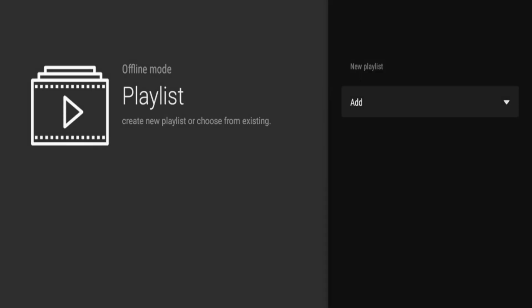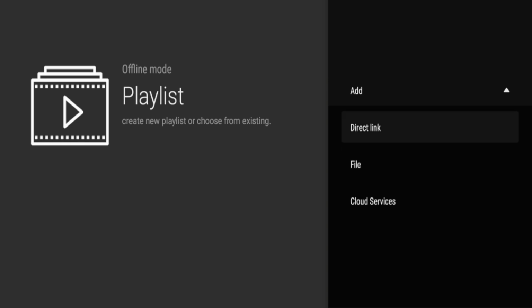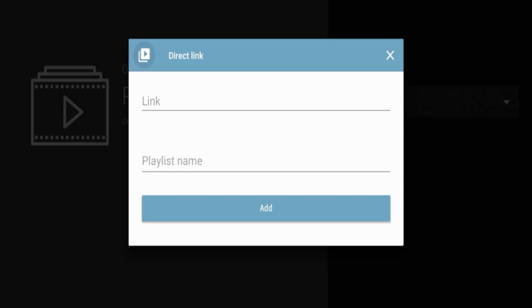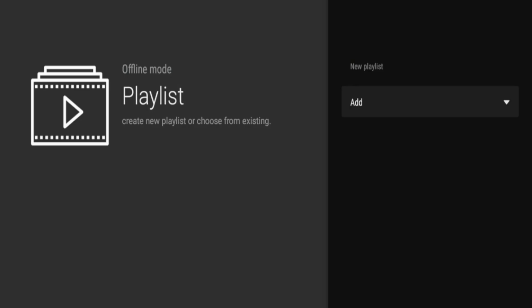You can click Import Playlist, click Add, and then if you have a direct link, you can upload a file. You can use cloud services. So if you click Direct Link, click Allow, click Add, and then click Direct Link again. This will give you an option to add an M3U playlist link. So pretty seamless integration here with OTT Player.